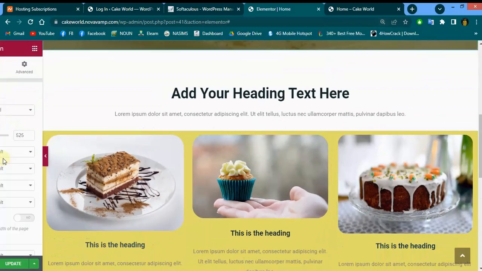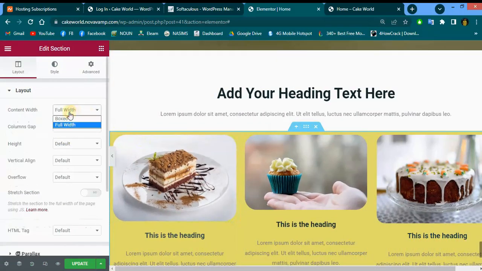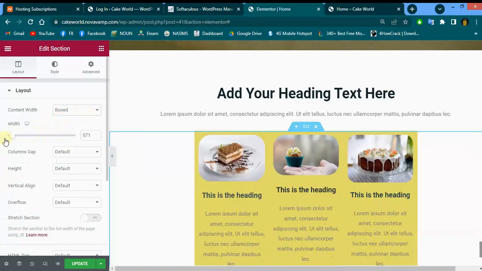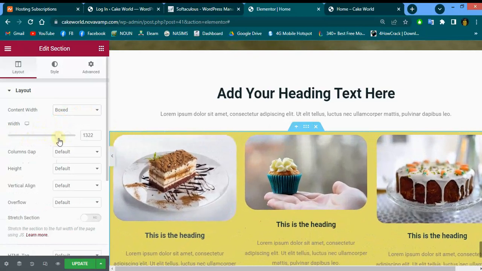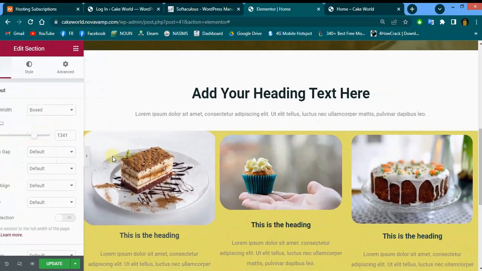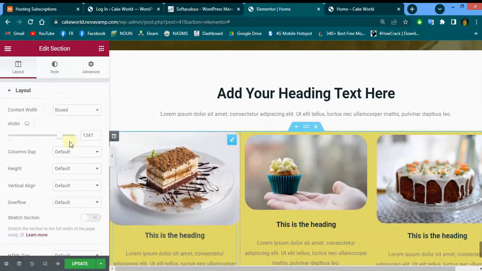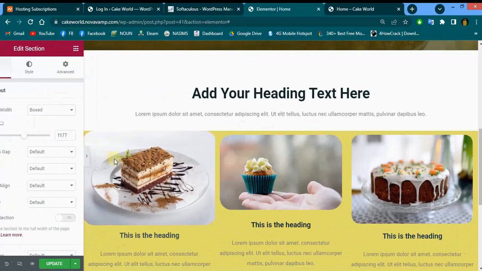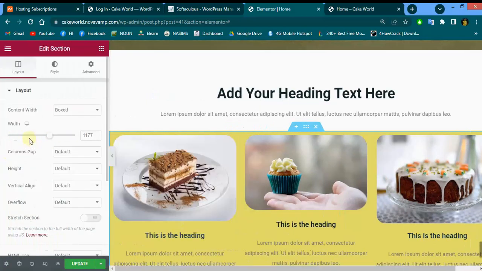Let's adjust this section. You click on this edit section box, then I can increase or decrease it. If you decrease it, you can see the effect. If you increase it, let's say to 1341. Okay, I don't want it to be full width, so I'm going to decrease it a little. Okay, you see it's coming together. Let's take it a little bit lower.